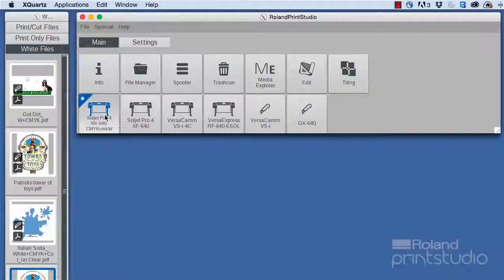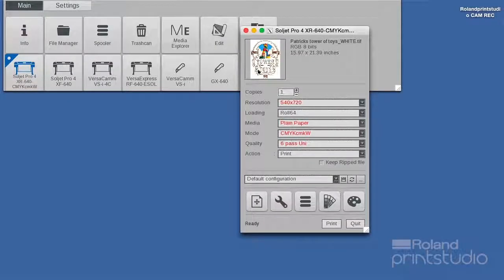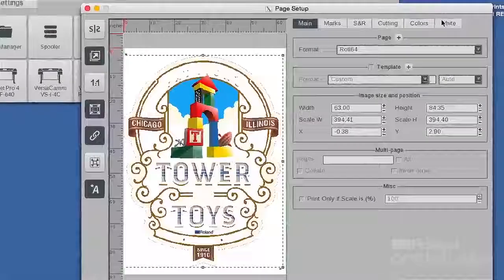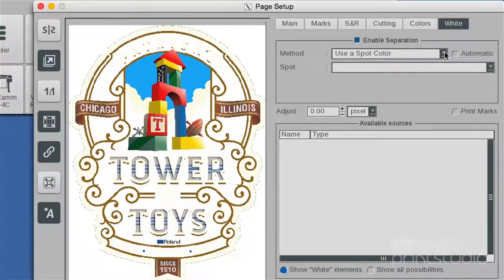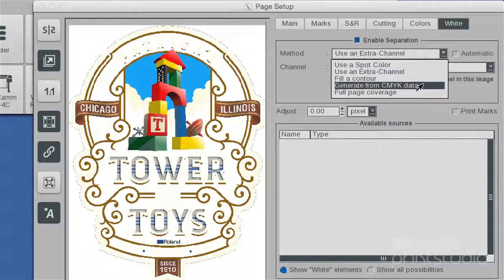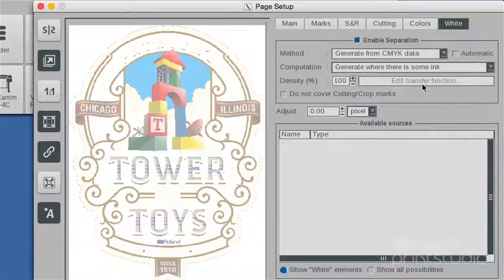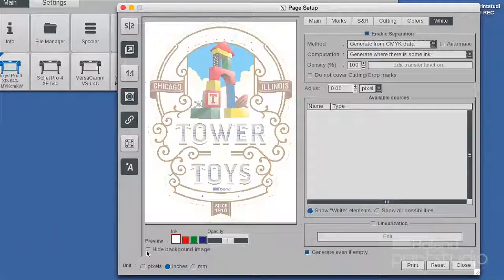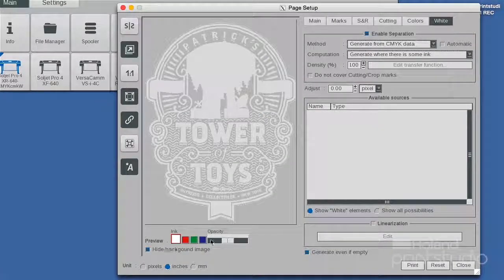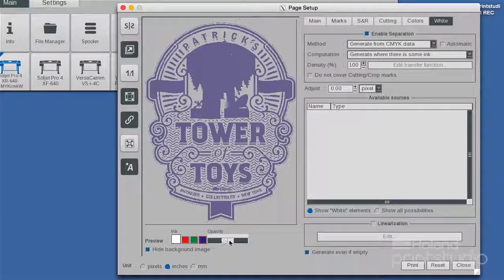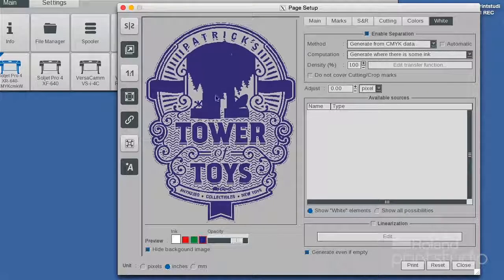This file is another example, using a TIFF file with an extra alpha channel that will be used as a white spot color. Under the White tab, select Use an extra channel. If the channel is labeled RGB_white, your Roland device will automatically print the white channel. If you don't have the spot color channel, you can also generate a white layer from the TIFF file's CMYK data, once again hiding the background image and colorizing the white areas for easy previewing.